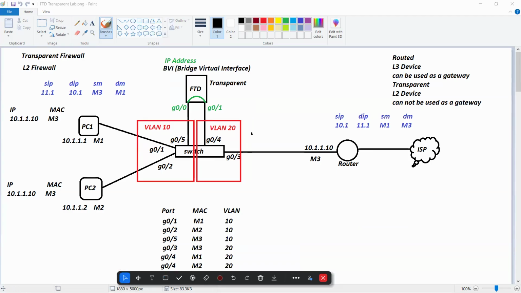So now let's access the lab. I have integrated the FTDs for 2 different labs. One is the site-to-site VPN and the other is the transparent firewall lab. For both of the labs, I have already added them, so that in the next lab, we will not face any problem.